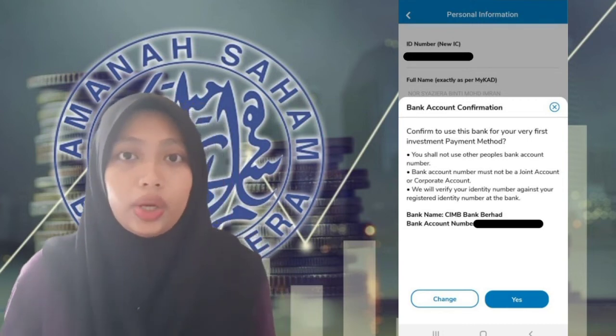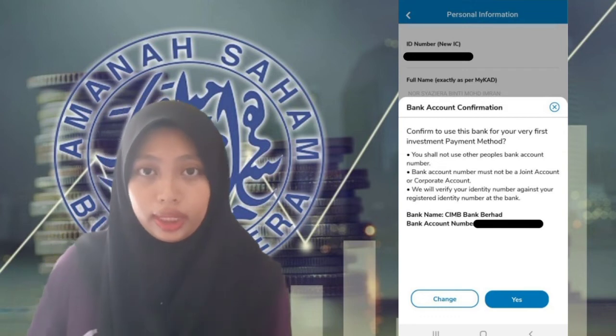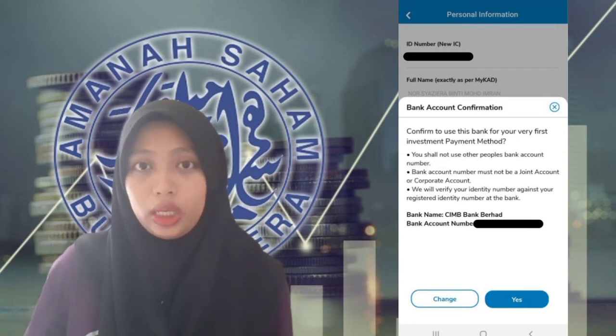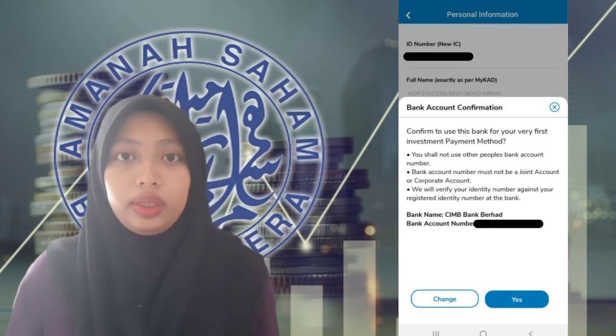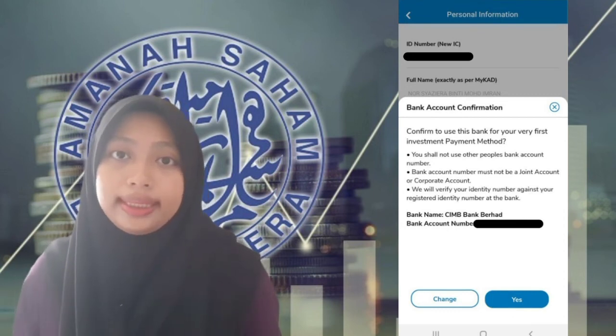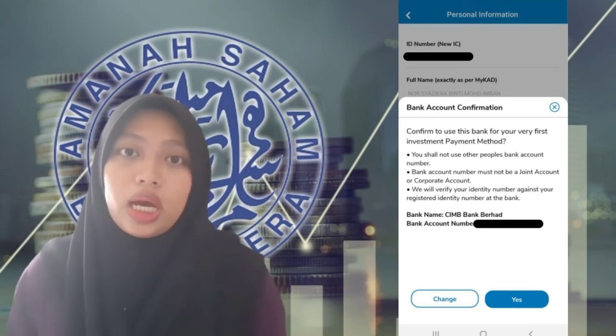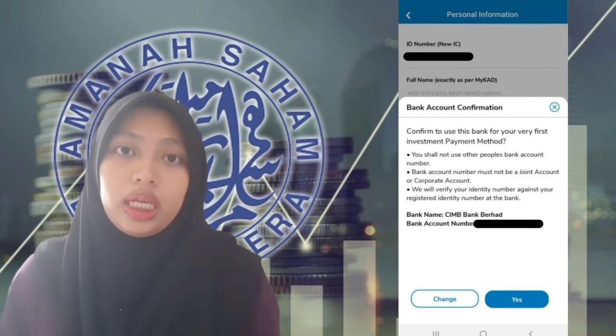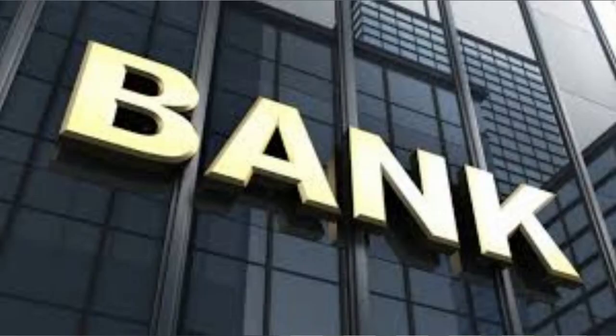Secondly, the bank account number must not be a joint account or corporate account number, and they will verify our identity number against our registered identity number at the bank.